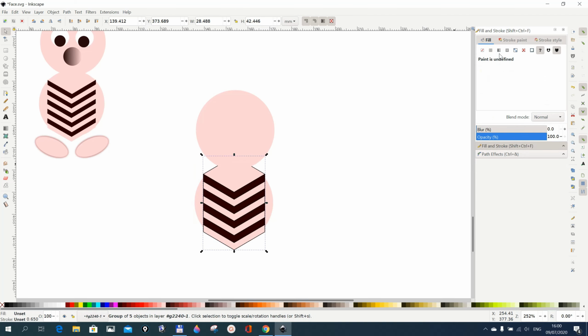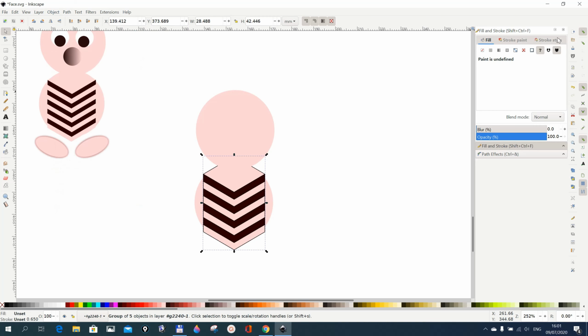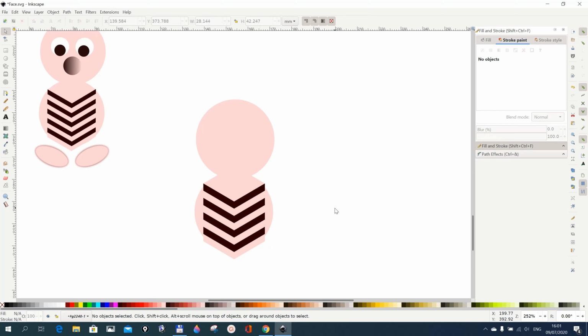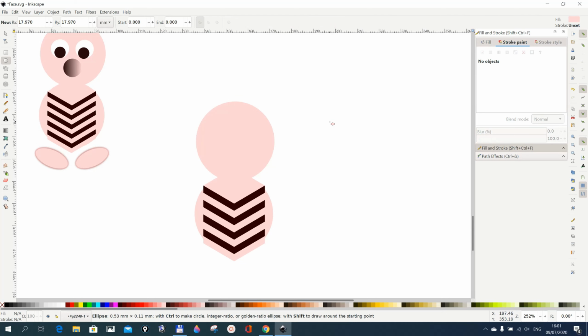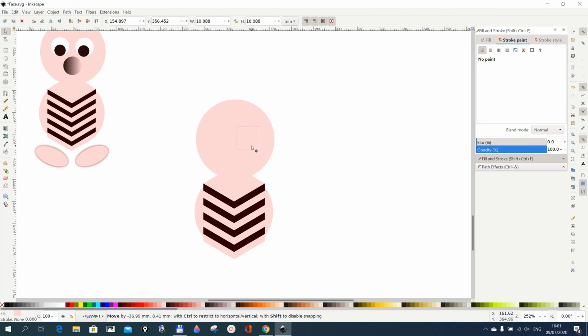So select it and then go to object, fill and stroke, and this dialog box will open for you as well. Now go to the stroke part and remove the stroke so we don't have any stroke anymore. Now we want to do our eyes and the nose, so we go for our circle tool again and then hold shift control and draw a circle which we'll be using as the eye, so it should be reasonable. Something like this I think is okay.